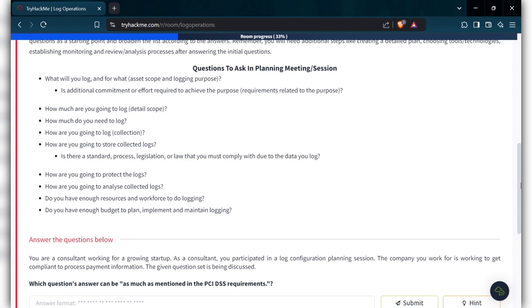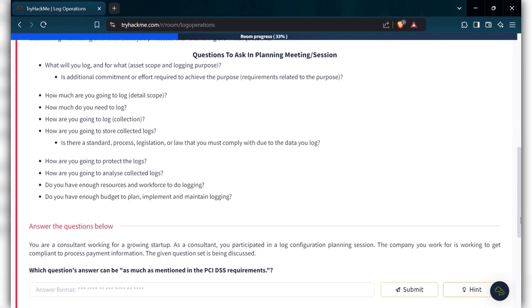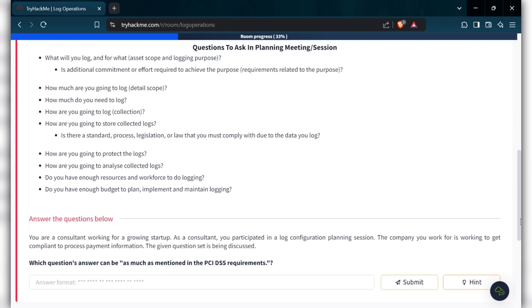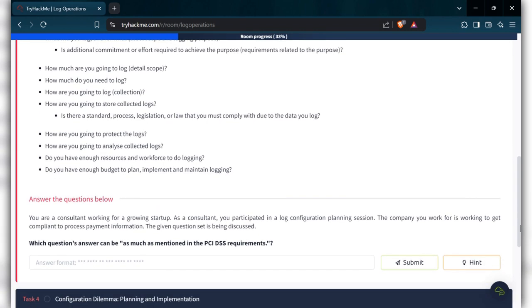So you are a consultant working for a growth company. As a consultant, you participated in a log configuration planning session. The company you work for is working to get compliant, processing payment information.